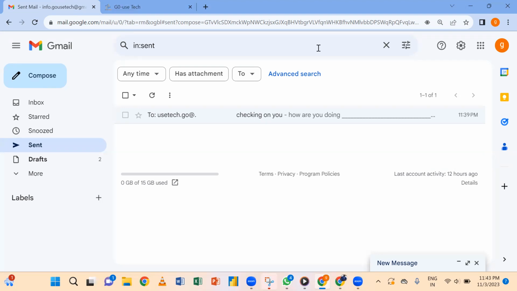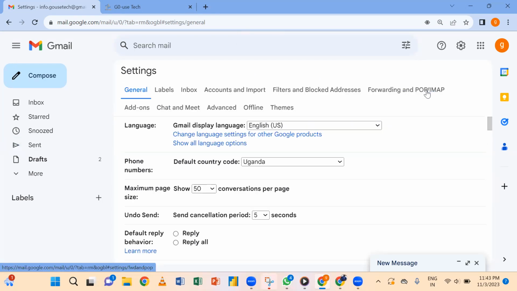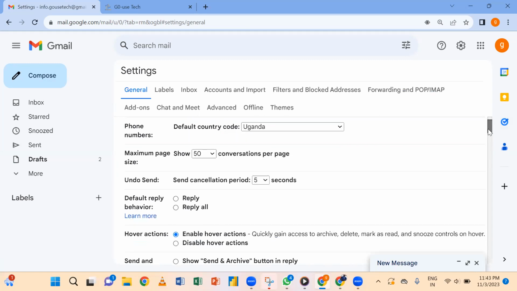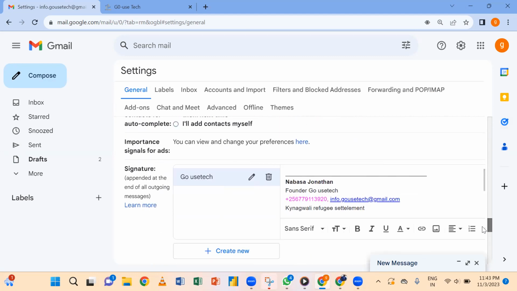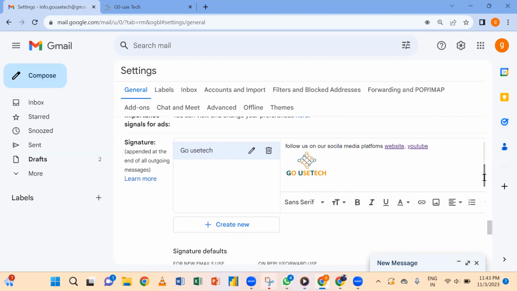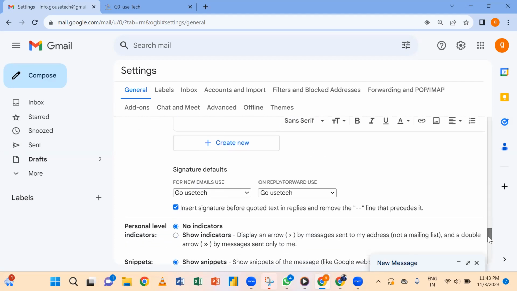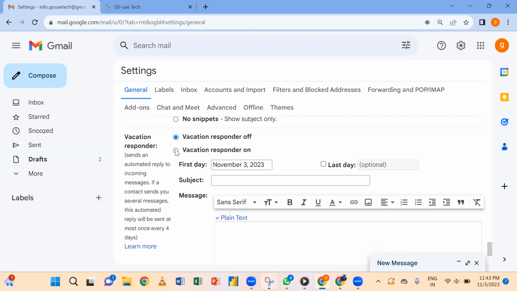So what we're going to do is come again to our settings, then see all settings. When you reach here, you'll need to be careful because we shall just slope down after our signature. This is our signature, the one we just did. Then we slope down and come to vacation. This is the vacation responder. Currently it's off, but I may put it on.